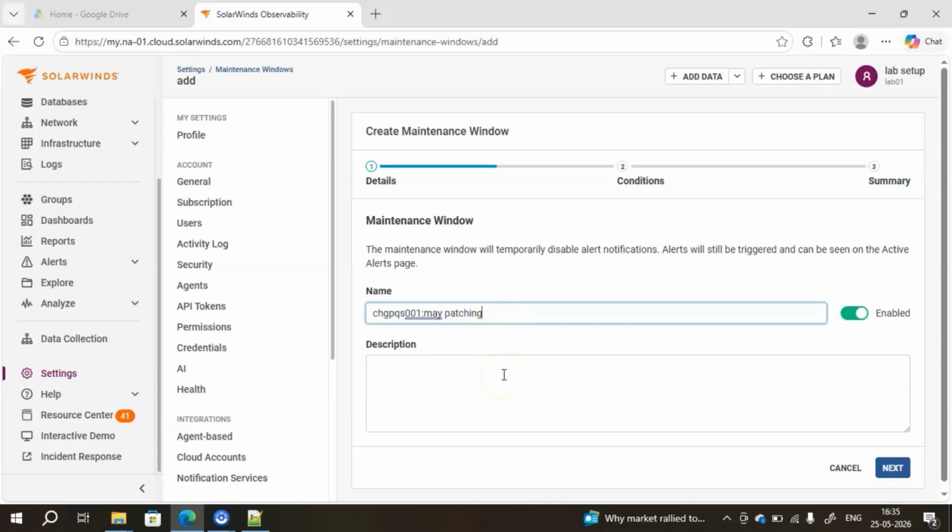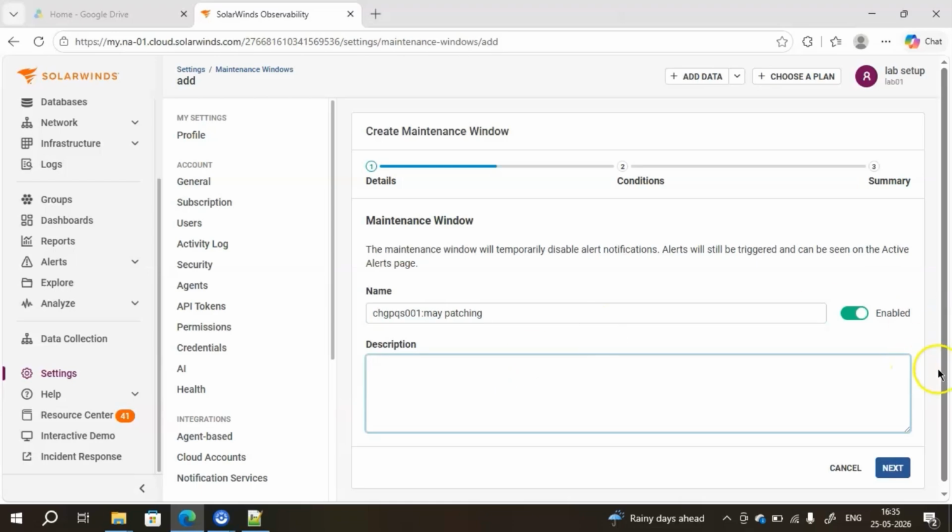If any other person comes and sees the maintenance window names, he can easily understand why, for what reason, the resources or entities are kept in the maintenance window. Either you can provide the change number, incident number, request number, or some meaningful names there. And of course you can provide a detailed description also here. That is also possible. Once you provide that information, click on Next.